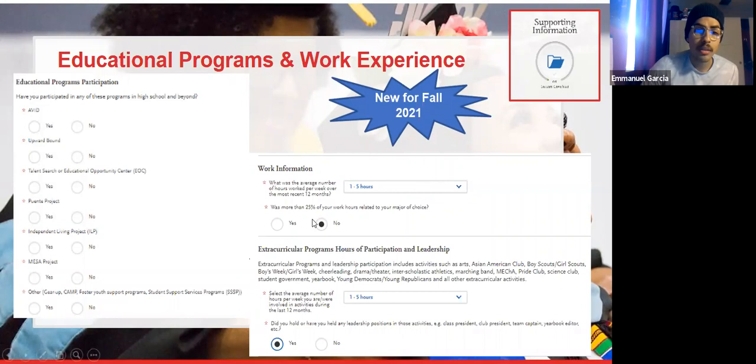The second question is, was more than 25% of your work hours related to the major of your choice? If that's yes, great for you. I would be happy to hear that, because that does align as an internship. But if you put no, that's okay. All of us do need to work just to support our families and ourselves, and especially due to the pandemic, we need as much income as we possibly can.